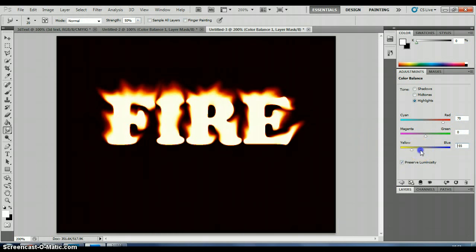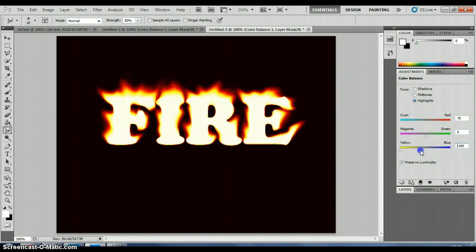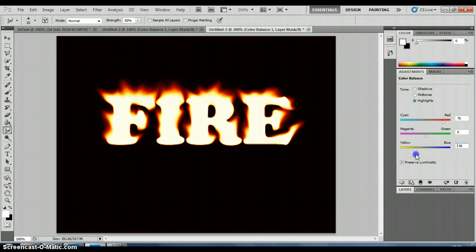You can take the yellow deeper if you look at it, just to give it more of a glow around the edge, if you want. And again, it's a matter of personal preference, so really have a play around with all these color balance settings and see which one you prefer. So off you go and have a go at making some fire text.